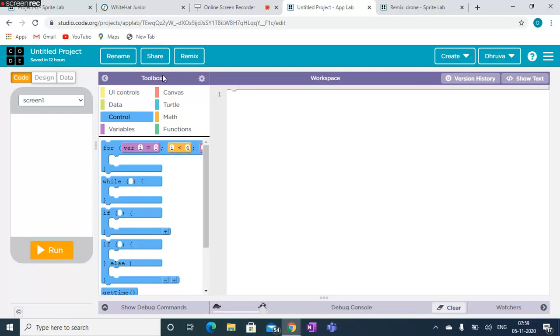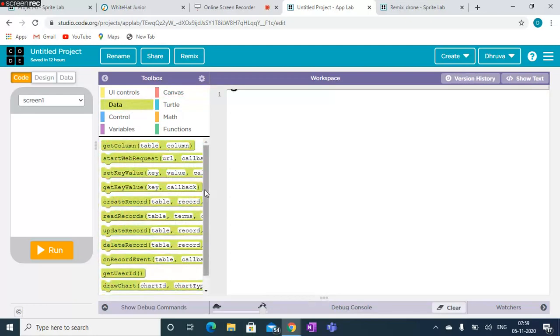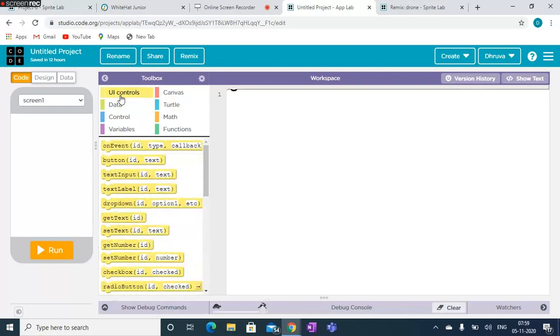So I was saying that I will explain the control session after this function session. I will explain the canvas in another video. Till now I have given you information about data, which is used to update anything and for web searches, and UI controls are for the main thing. I will explain that after the functions and controls.